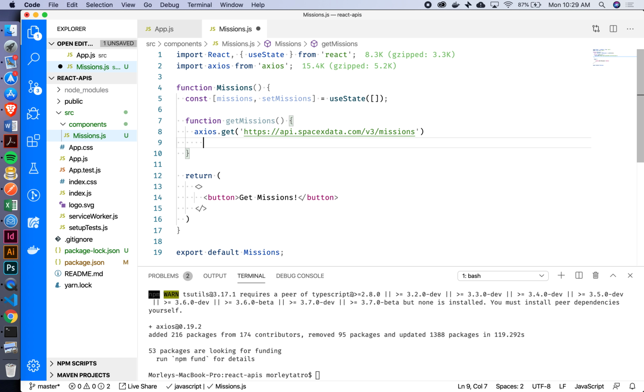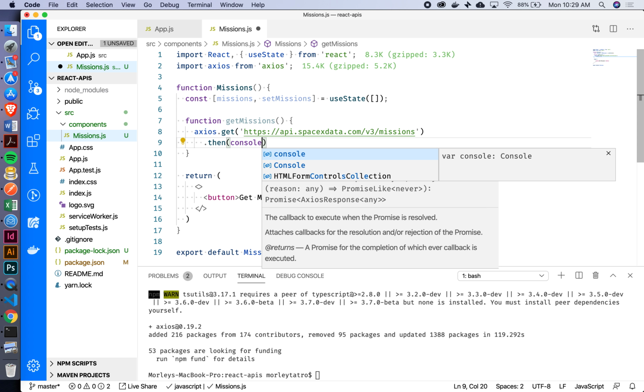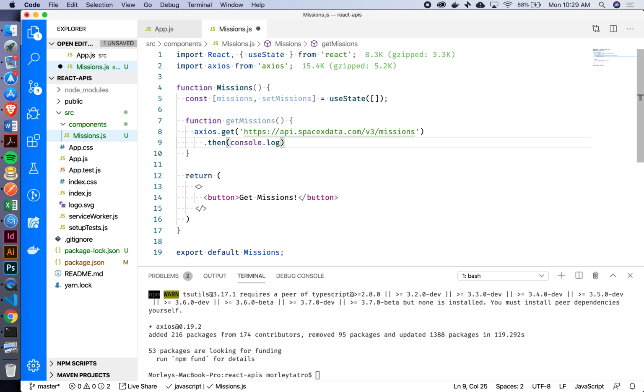Does anybody remember the .then method? What do we pass .then? What you do when it succeeds. Yeah, exactly. So this is going to be a callback function, right? And for now, let's just console log what we got back. So I'll just pass that in there.